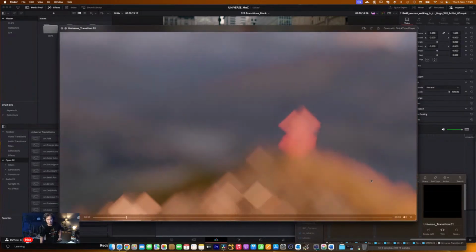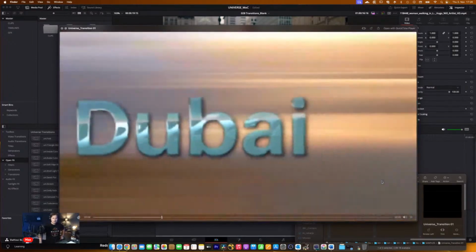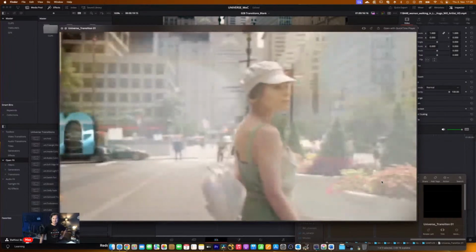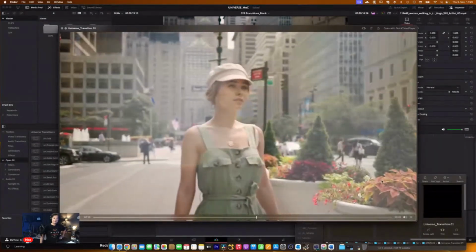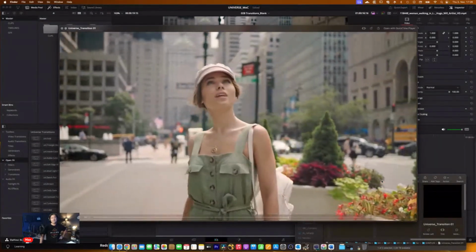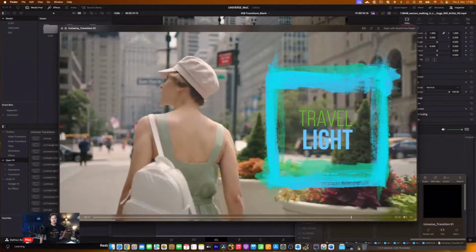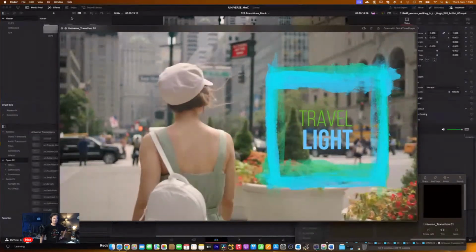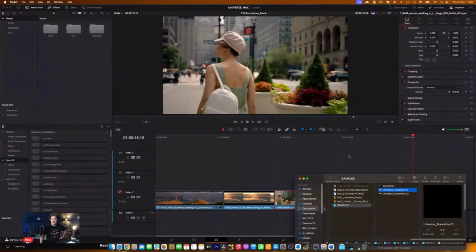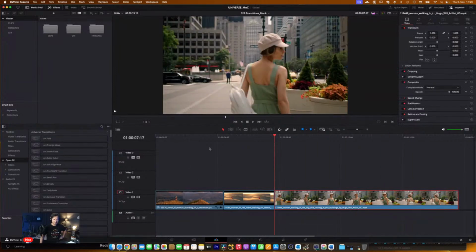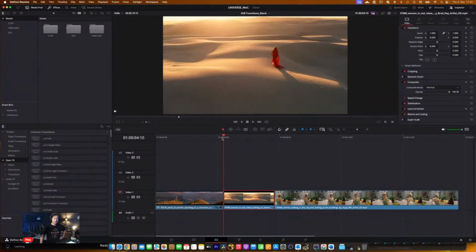So we're moving from Dolomites to Dubai, and then in the end we move to Manhattan, and if you wait, there will be a title sequence at the end, very simple, called Travel Light, something like this. And we can create that just using Universe, and it's quite easy, to be honest.